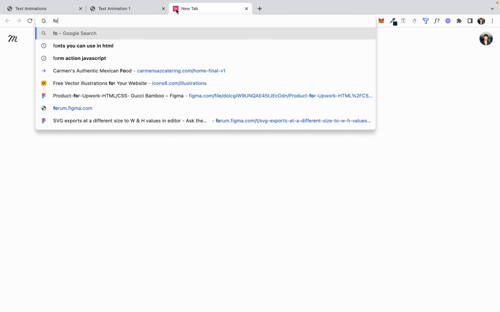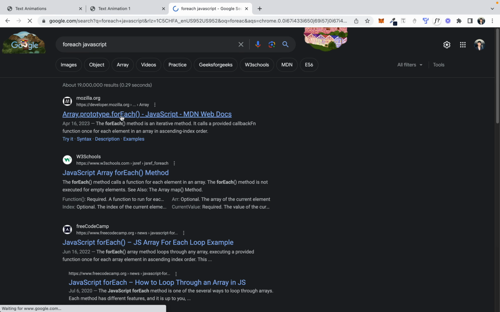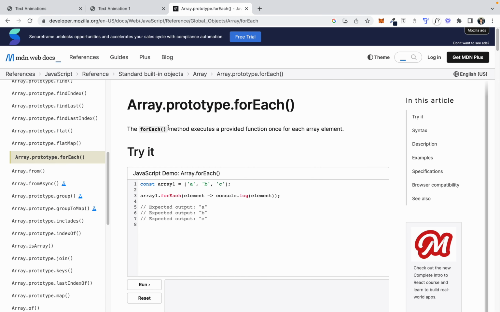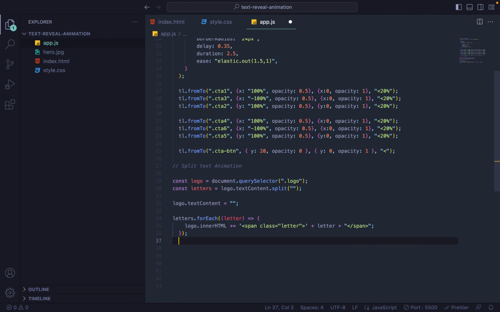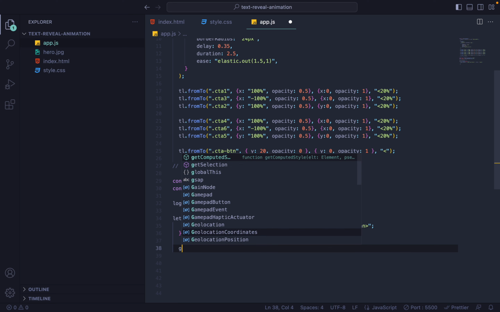And if you want to learn more about forEach, you can search that up also. The forEach method executes a provided function for each array element. So you can target each one of them individually. All right, now that we have that, the last step is to use GSAP to animate each letter individually.